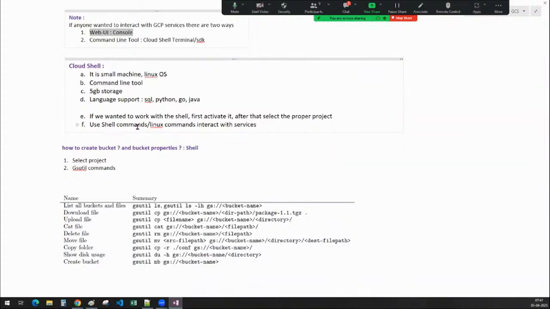If we want to work with the shell, we first activate it. After that, we select a proper project and use shell commands and Linux commands to interact with each and every service. Okay, so this is what a Cloud Shell is, guys. You should understand that the Cloud Shell is a very small machine. When I say a very small machine, it does have a Linux operating system, and it has only 5 GB of persistent disk storage, and it has language support for SQL, Python, Go, Java.